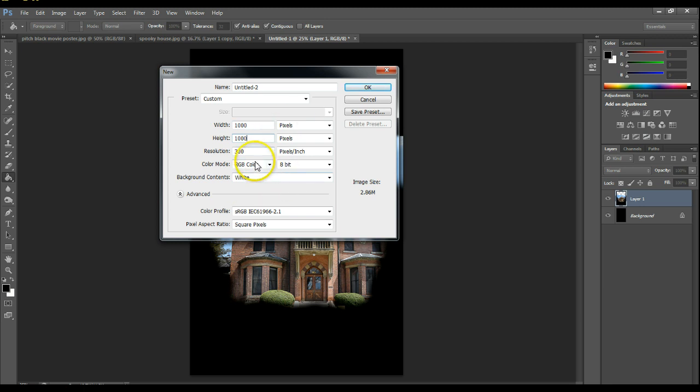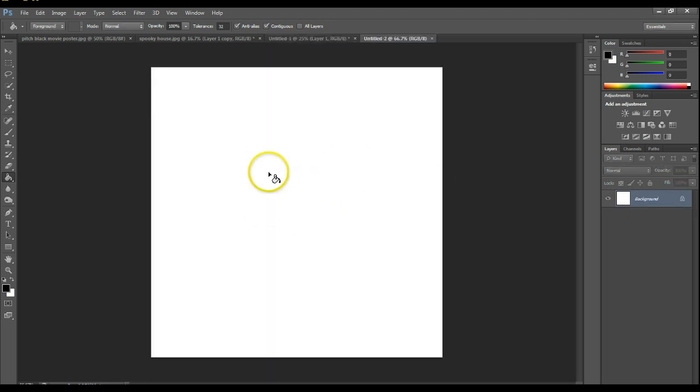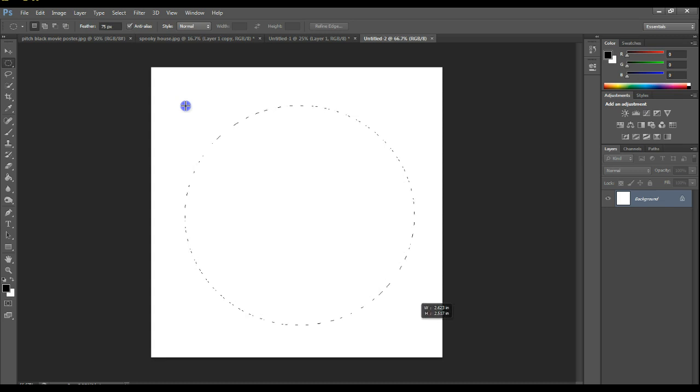We'll keep it at 300, and we'll keep it at white. That's what I want. And click OK. What this does is create another blank canvas for us to work with. I'm going to go to my circle, the elliptical marquee tool, and I want my feather to be at 75, and I'm just going to draw a really big circle here.